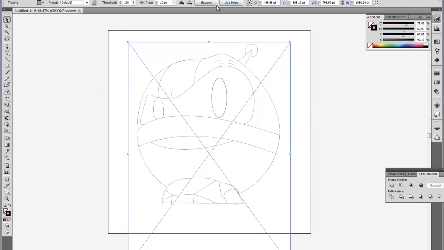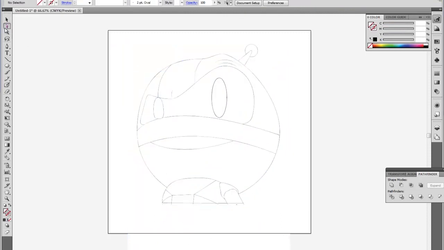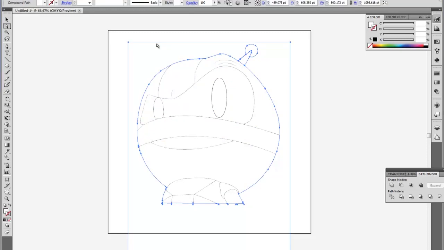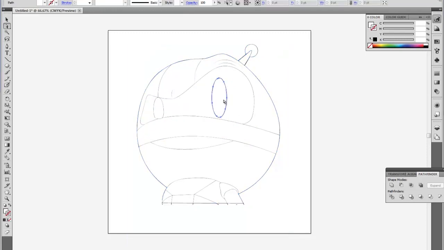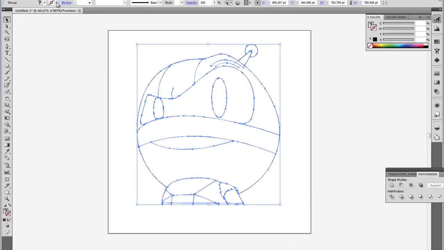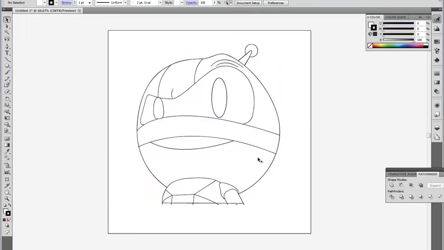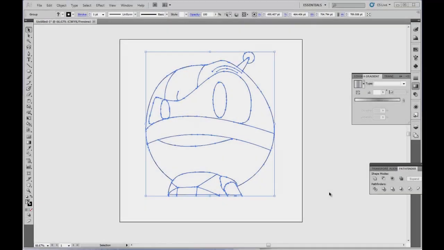Now then here you'll press expand, which will actually create paths throughout all the lines of the character. Let's just delete the background, we don't need it. Now you probably want to color in this character or define the lines more. So you go here, strokes, let's make it black, 1 point's fine. Now it looks more defined.